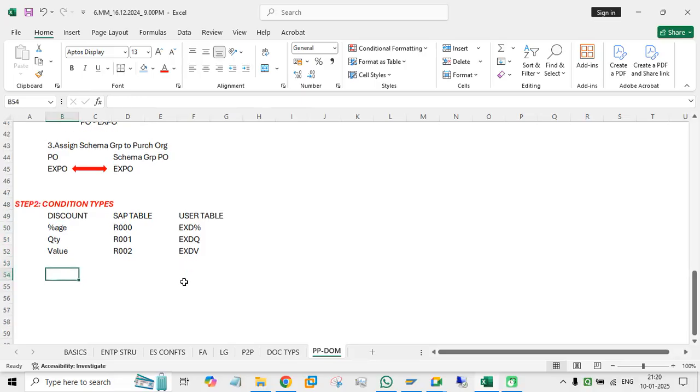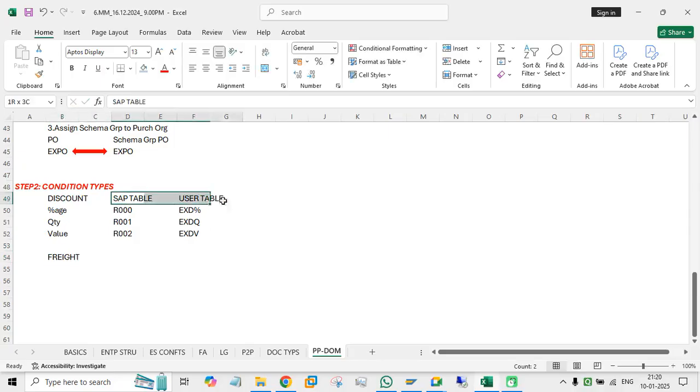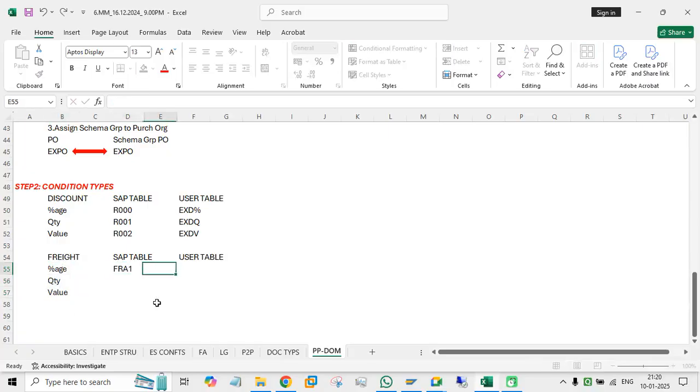Next one for freight. So again freight, SAP table is there. So freight percentage, freight quantity, freight value. SAP table is FRA1, quantity FRB1 and for value FRC1. Now we have to replace. So for example EXF freight percentage, EXF quantity, EXF value.